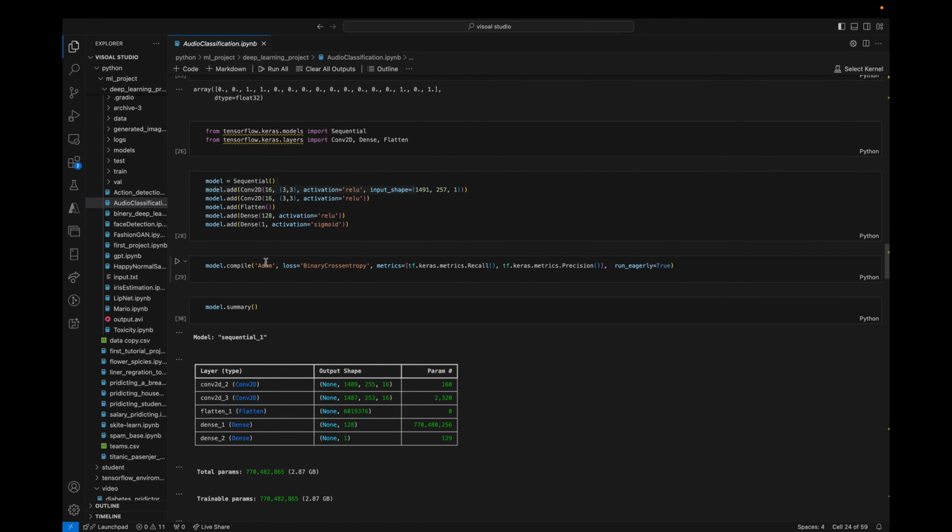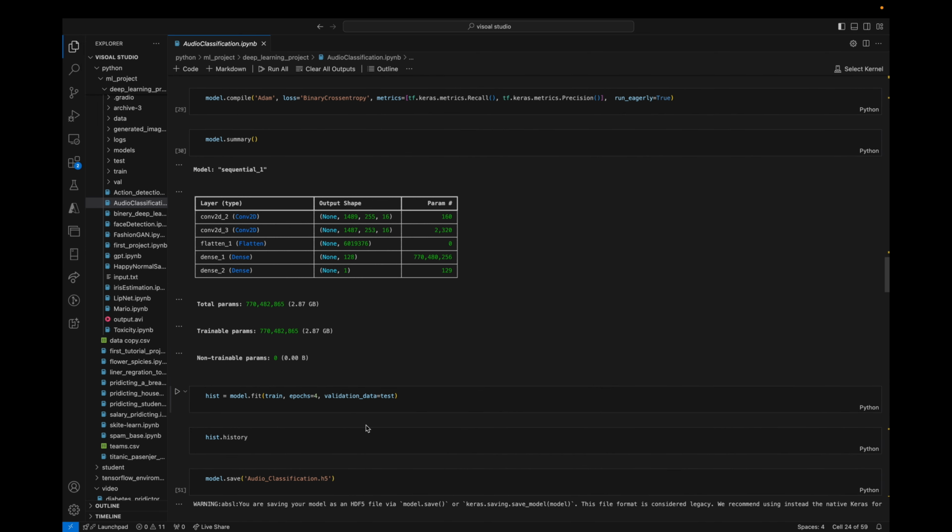Here we compile our model using the Adam optimizer, and we use a loss of binary cross-entropy, which is for binary classification. We also have metrics, recall and precision. And this is what the summary of our model looks like.